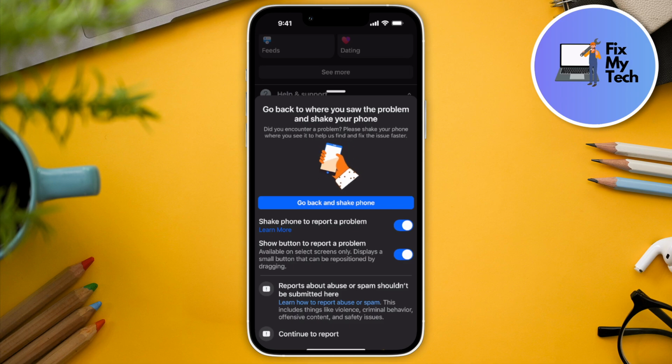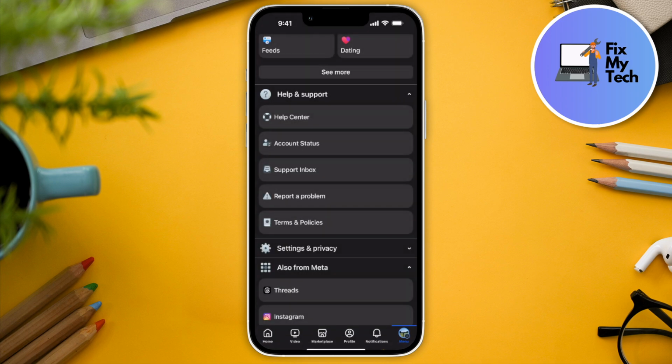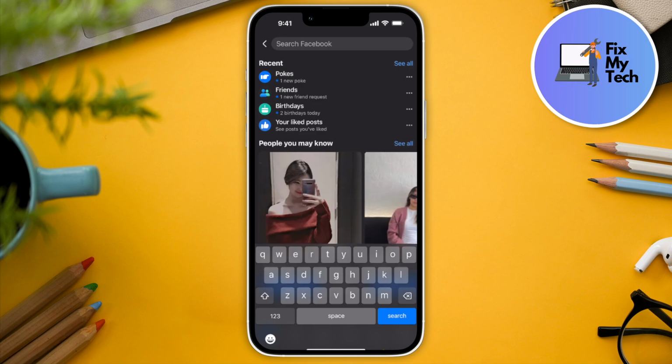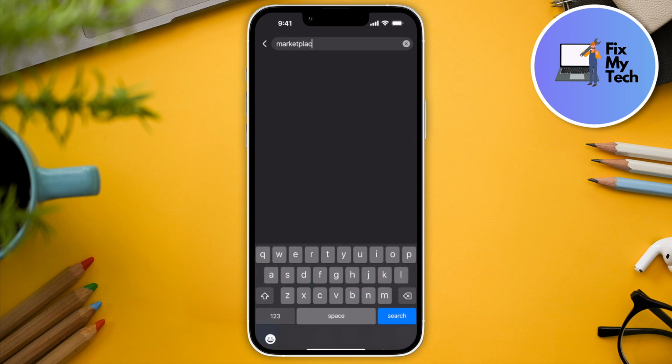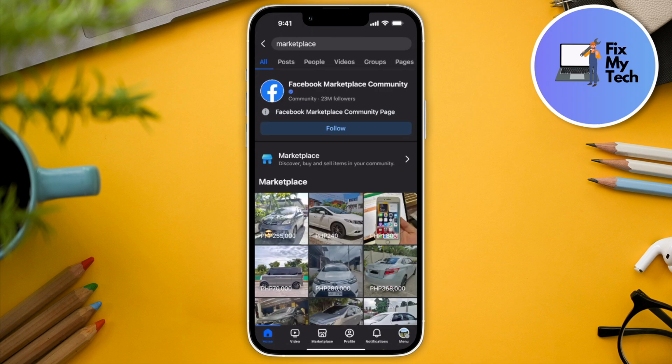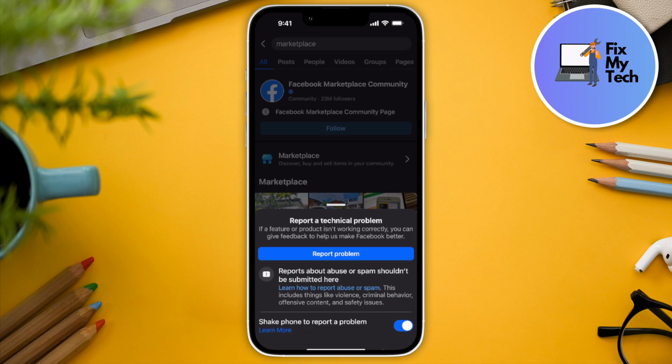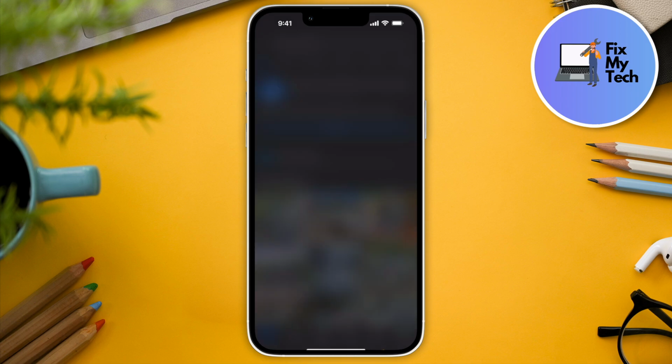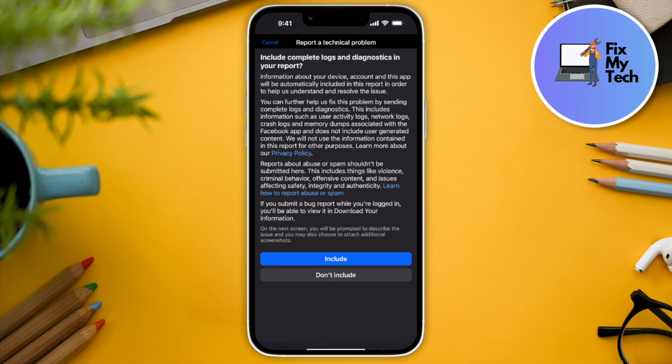So it will say here, go back to where you saw the problem and shake your phone. We'll go here to search, and then I will search for Marketplace. And then I will tap on search, and then I will shake my phone. And then right here, I will report a problem. And right here, I'll tap on include.